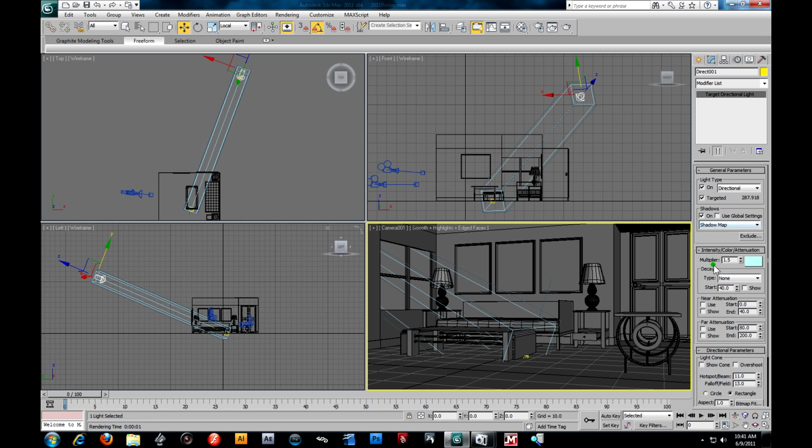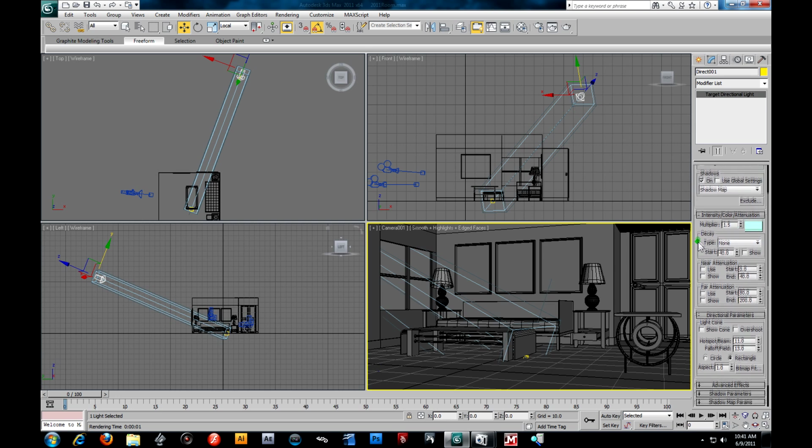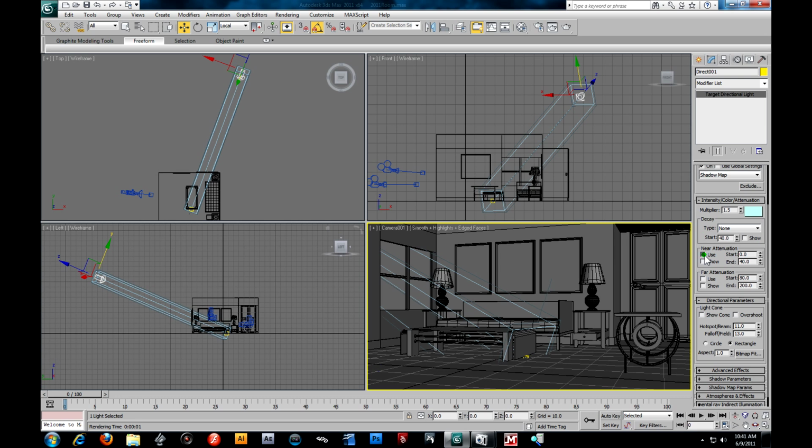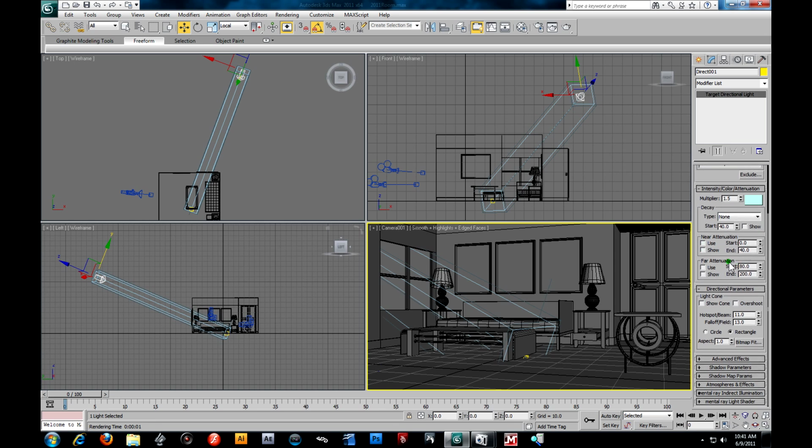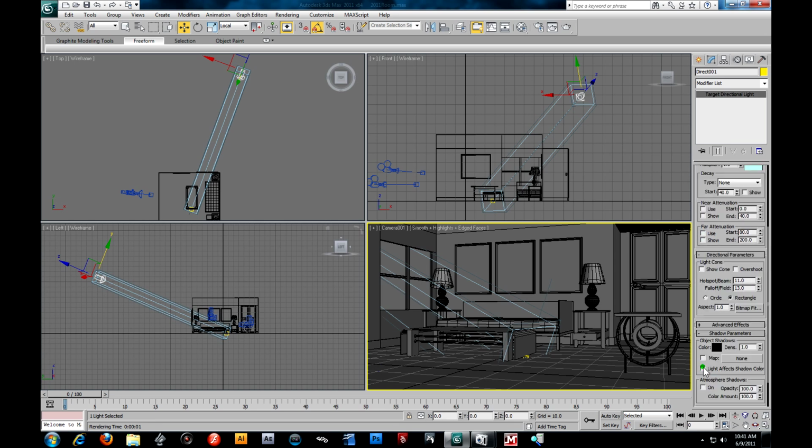Alright, I'm keeping my type to none. That means that light continuously lights on. That's pretty good for like sunlight or moonlight. Alright, for now, our near attenuations, we can check them all, but they're not that important. So, if you want, just leave them unchecked. All right, let's go on to our shadow map parameters.